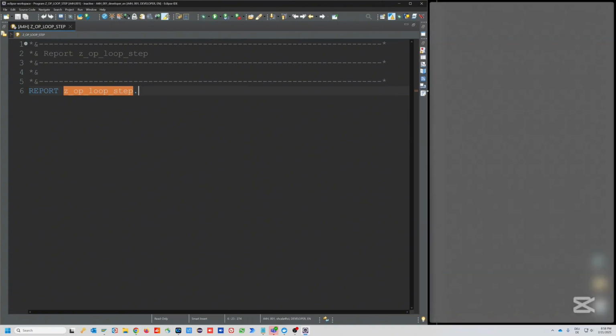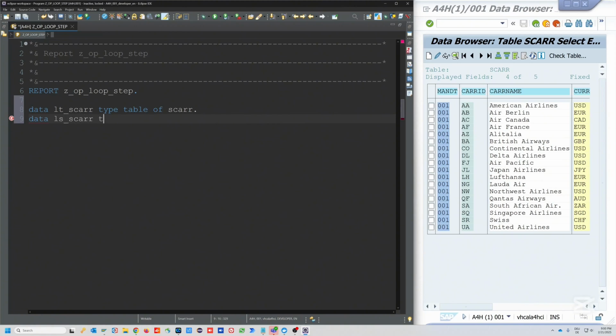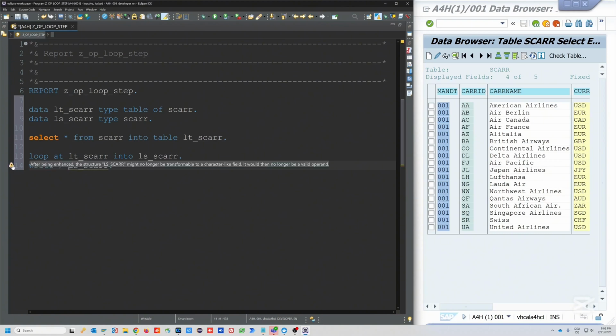I've already prepared a program here, and I will use the table scarr as an example today. So first I declare an internal table of type LTSCarrier and an internal structure LSSCarrier. Then I select the entries from the table scarr into my internal table LTSCarrier. Then I loop over LTSCarrier and write every single record into the structure LSCarrier, and I write this structure out in every loop.